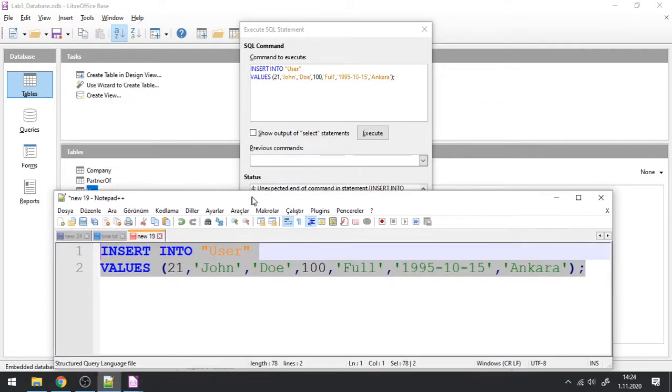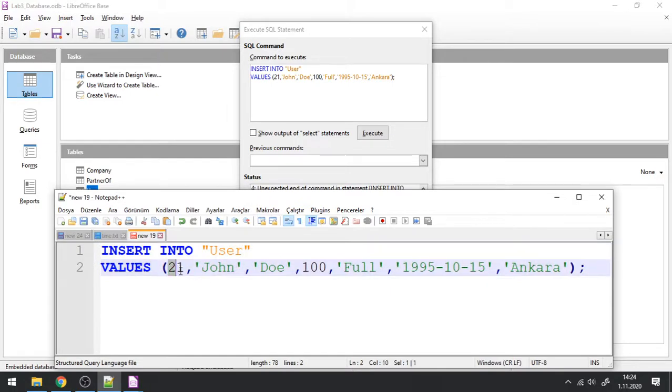So let's say that I don't know the ordering, or maybe I don't want to include some of the attributes, for example. That's also possible in this database. In that case, I need to specify which attribute is what. So for example, let's say that I would like to first insert the name, followed by the credit, followed by the ID, for example. Let's just keep these three things.